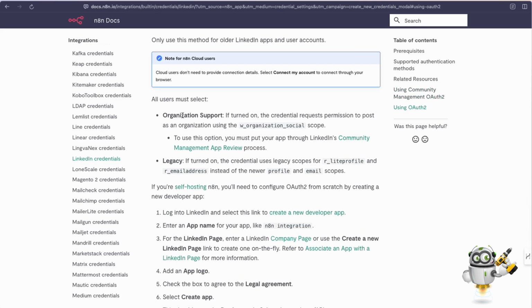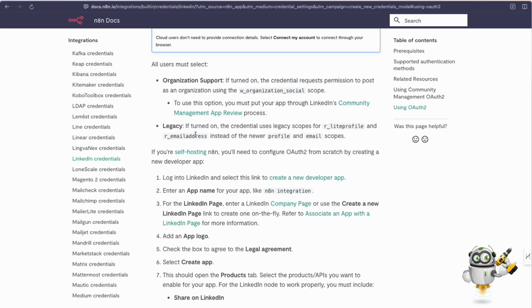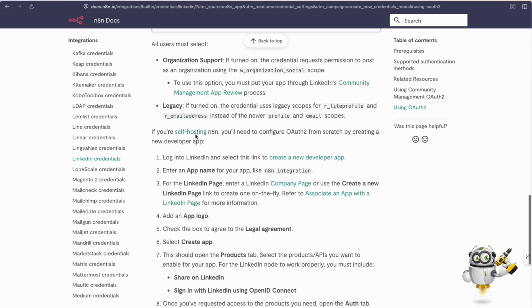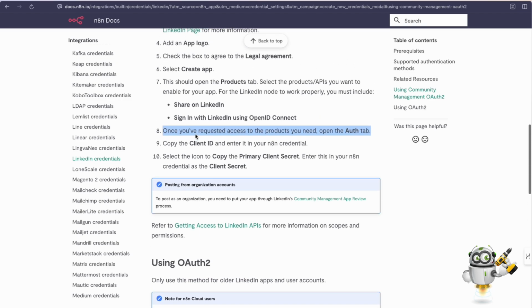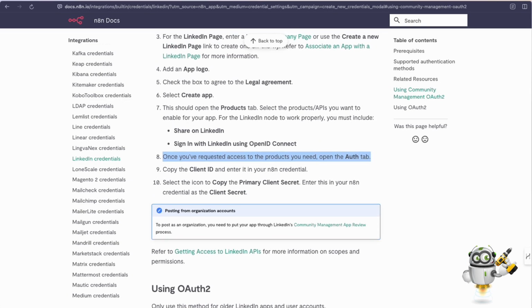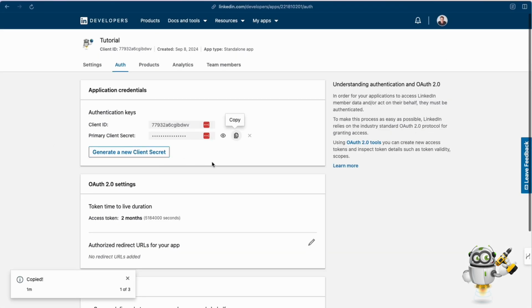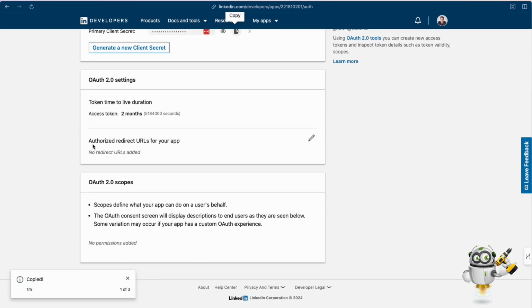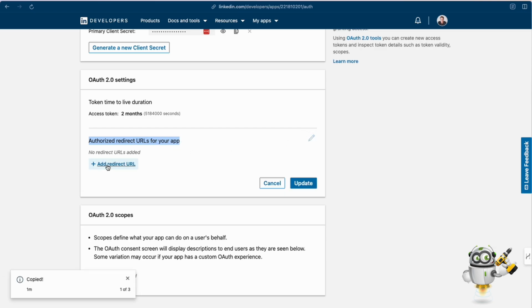All users must select. I'm just reading through here. Now, we really should have, I'm going to go back into here. We really should have, this is, I think, what's missing. Authorize redirect. So we've got to put an authorized, we need to add a URL.